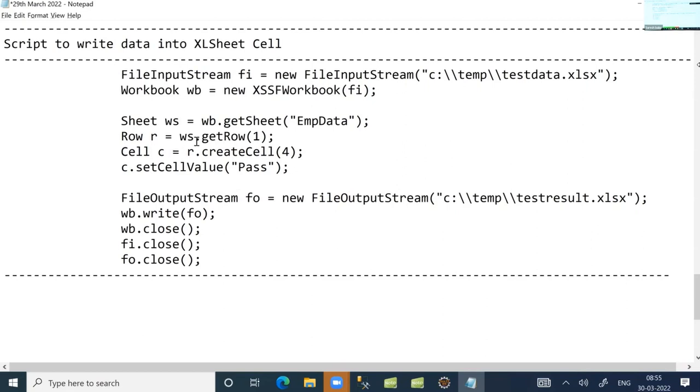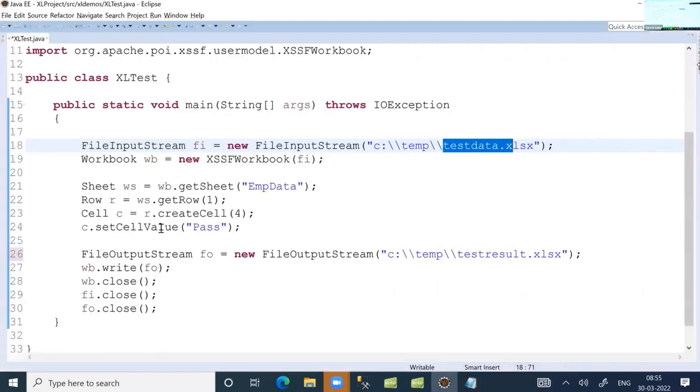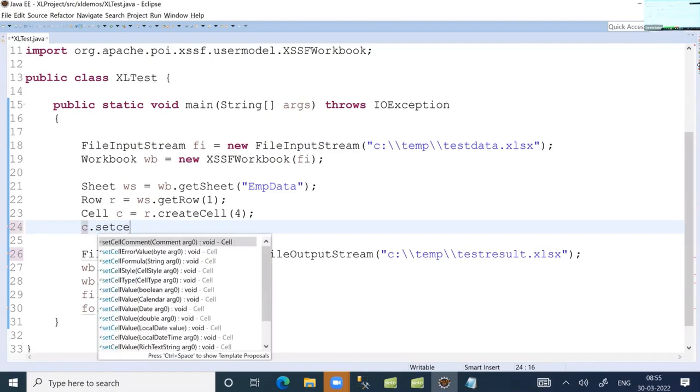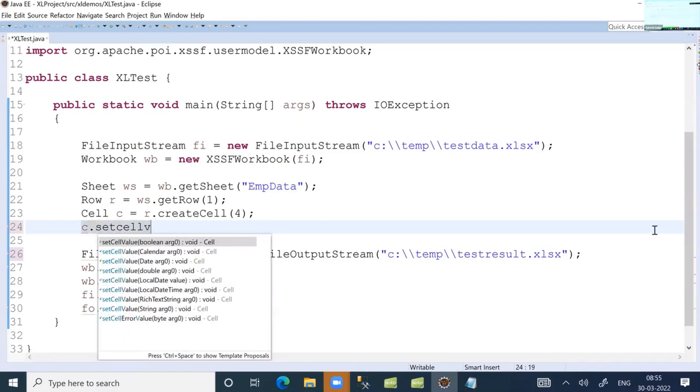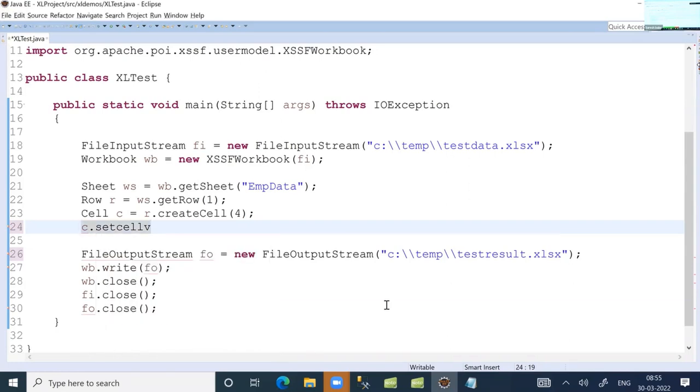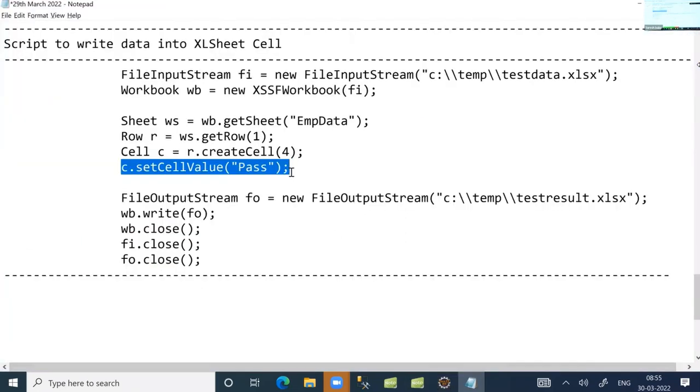Set cell value is a method used to write the data into the given Excel sheet cell. Set cell value is a method. You can write Boolean data, string data, numeric data, any type of data you can write. Method name is same, set cell value, data type is different. This program explained how to write the data into Excel sheet cells.